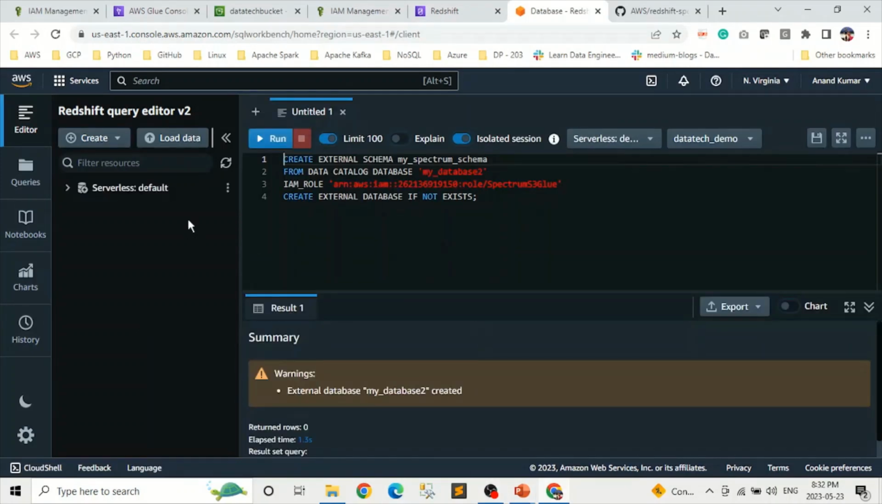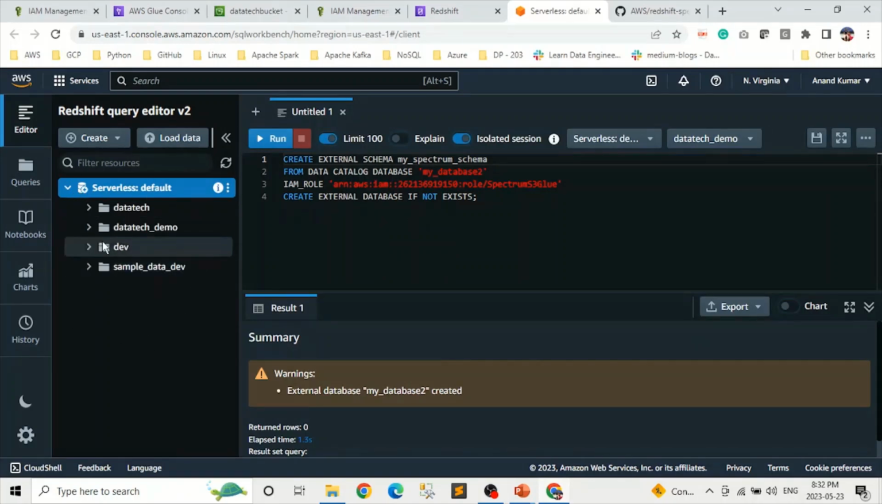Okay, so I already have a query ready. I'll just give you some overview of what we have on the left panel.